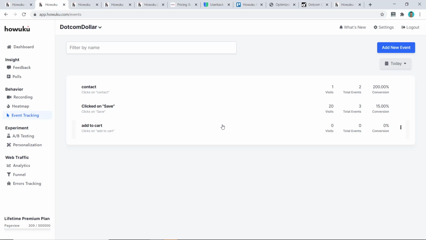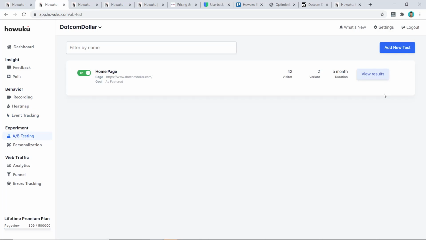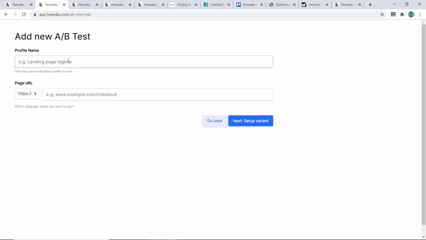Now the next tool, which is my favorite tool, and I believe it moves the needle the most on conversion rate optimization, is the A/B testing tool. To create a new test, you just click on add new tests, give it a name, and I'm just gonna do the home page for now. Click on next, set up variant.